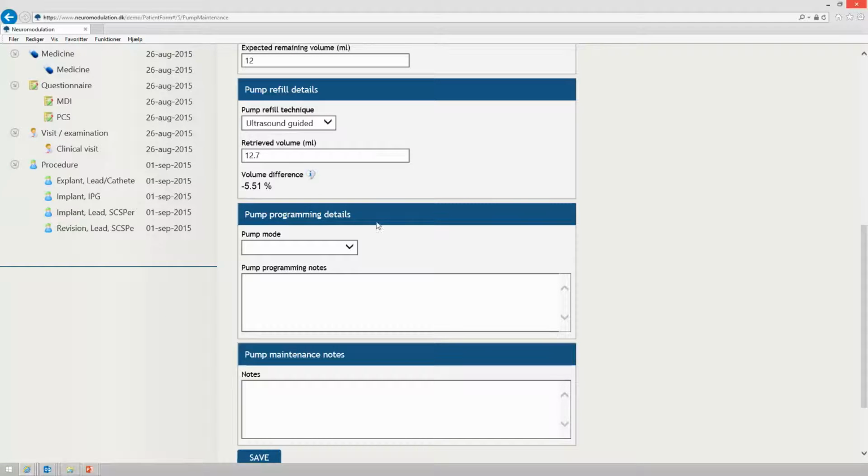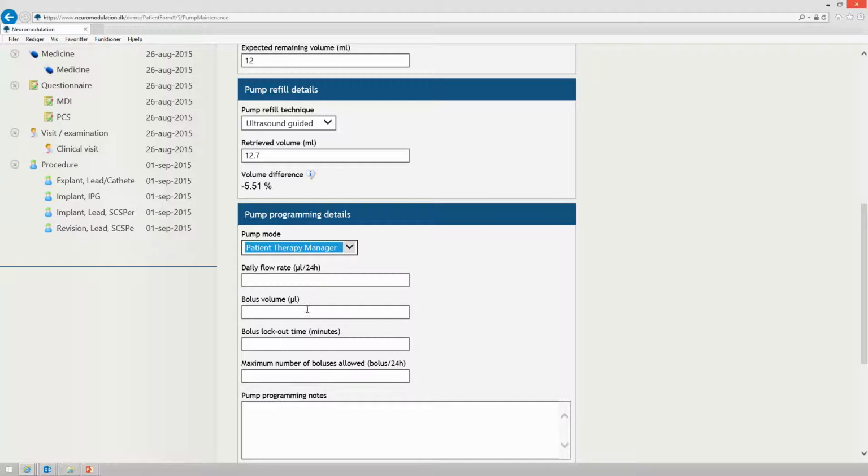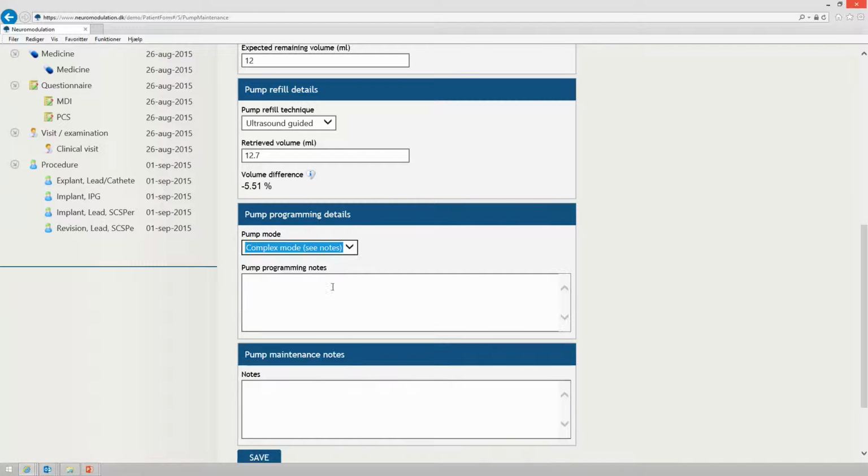In the pump programming details, you can choose which pump mode is being used. If you choose continuous flow rate, you will only be asked about the daily flow rate, obviously. For a patient therapy manager, you are also asked about the bolus volume, logout time, and maximum number of boluses allowed. And if it is a complex mode, neither of this makes very much sense, so you can write the pump programming notes in free text format. And there's also an option for the minimal flow rate, just to keep the pump open.